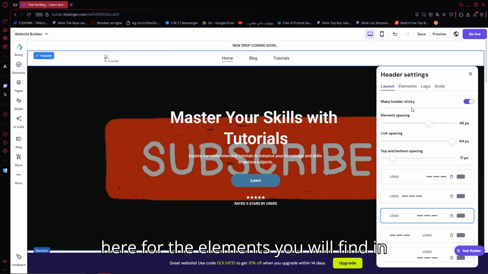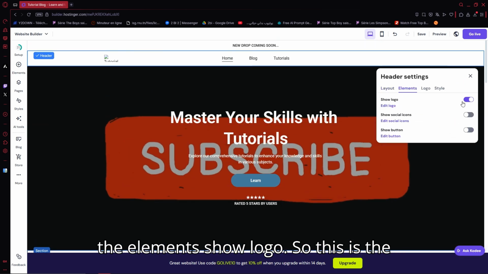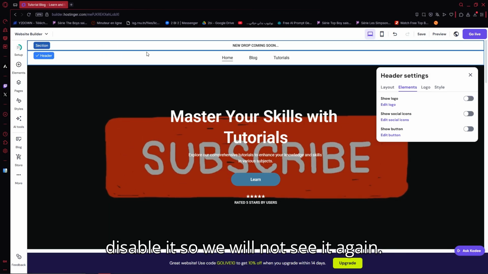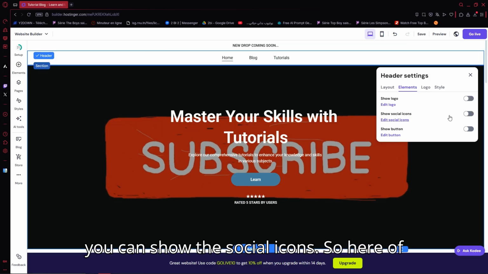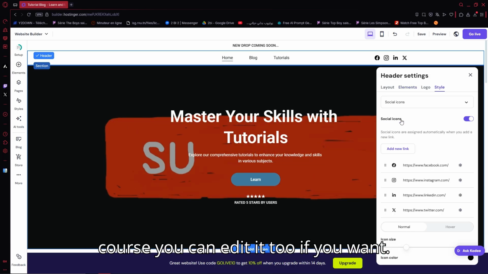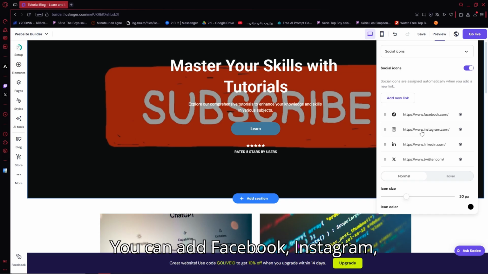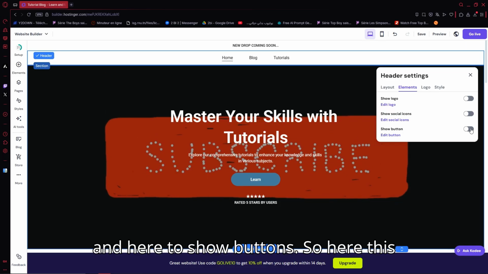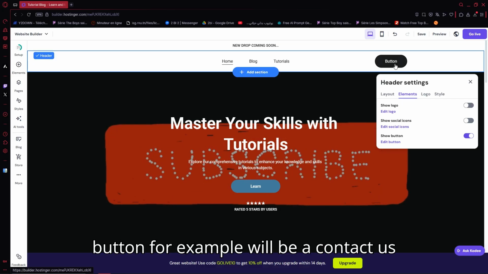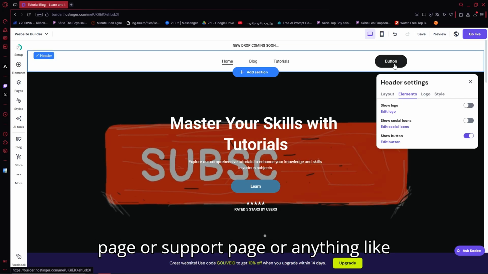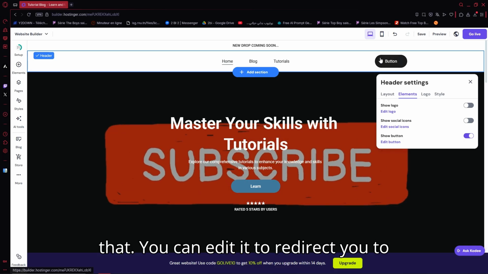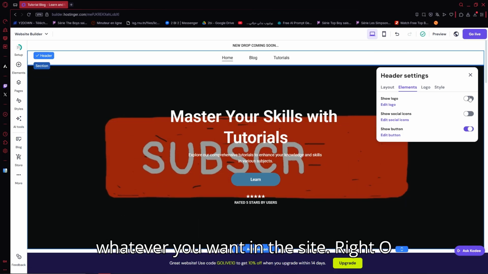Right here for the elements, you will find in the elements show logo. So this is the logo that we're talking about. We can disable it so we will not see it again. You can show the social icons. So here, of course, you can edit it too if you want. You can add Facebook, Instagram, etc. And here to show buttons. So here, this button, for example, will be a contact us page or support page or anything like that. You can edit it to redirect you to whatever you want in the site, right?